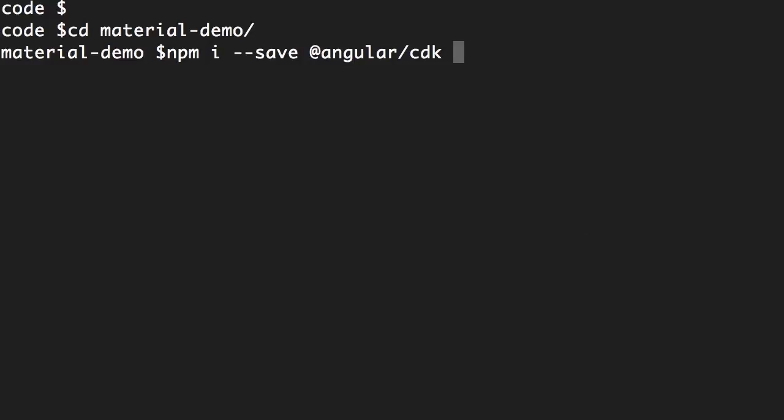And the second one is the actual Angular material package. So @angular/material. So these are the essential packages that we need to install. Now, optionally, we can install a couple more packages. One is for adding animations. The other is for gesture.